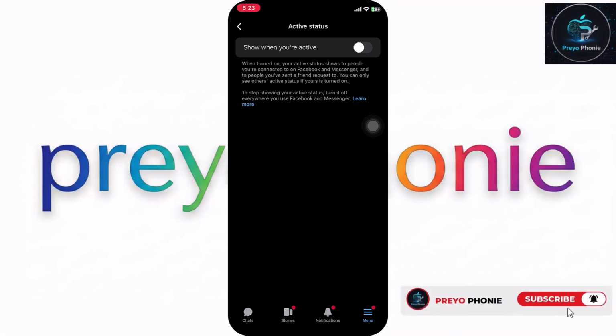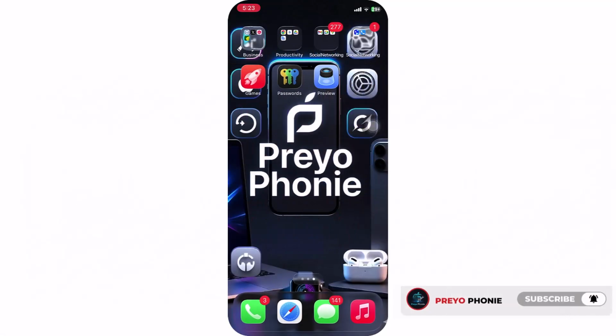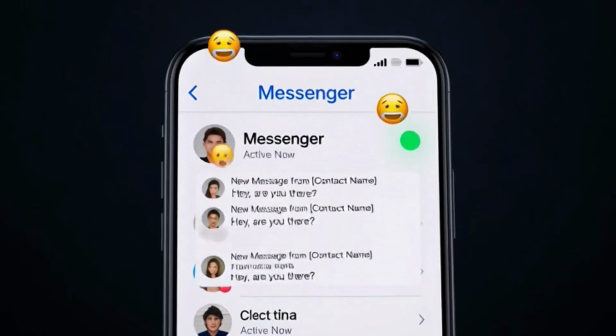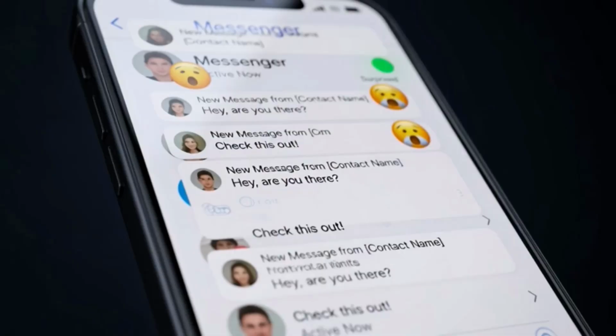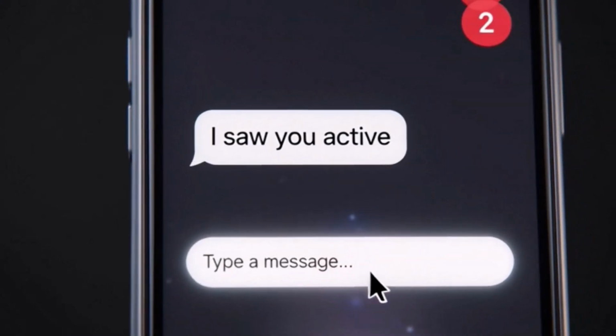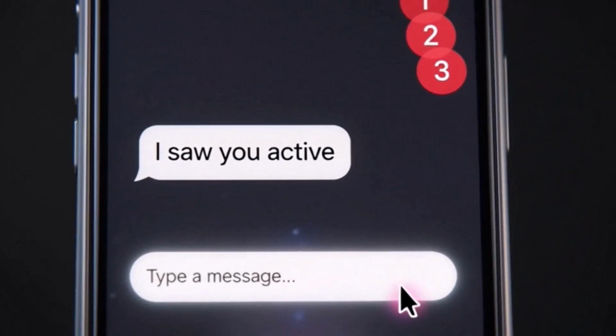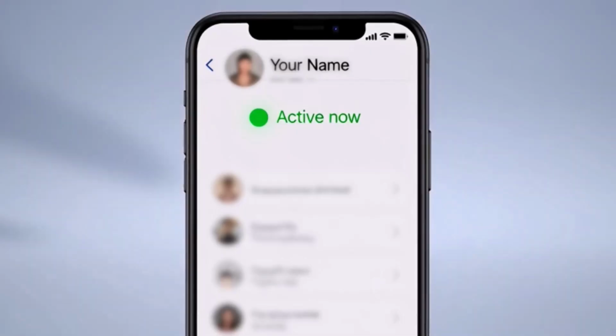What happens after turning this off? Once active status is disabled, people won't see your online dot. You won't appear active. No pressure to reply instantly. More privacy control. Peaceful Messenger experience. Less social stress. You can use Messenger freely without being watched.